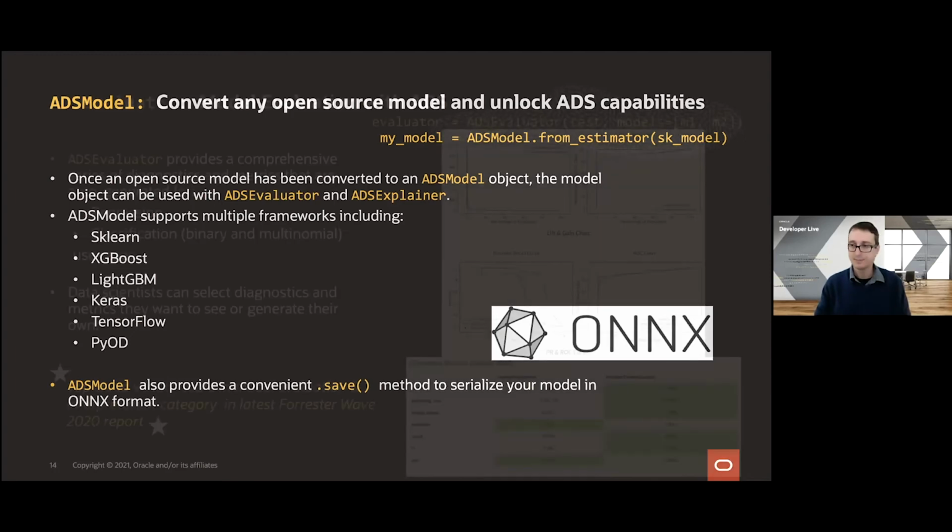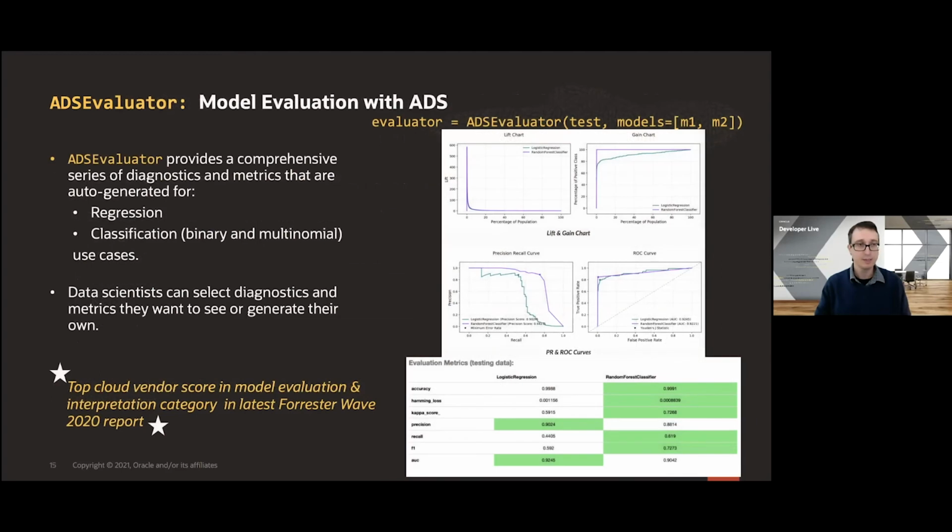But as I said, a lot of the value in the ADS model resides in the evaluator and in the explainer API. So here I'm talking a little bit about the ADS evaluator object. With a simple command, show in notebook, you can see a comprehensive series of diagnostics and performance metrics about your model. And we support regression and classification use cases, whether binary or multinomial classification. You can select which diagnostics you want, or you can just select all of them. Same thing goes with performance metrics.